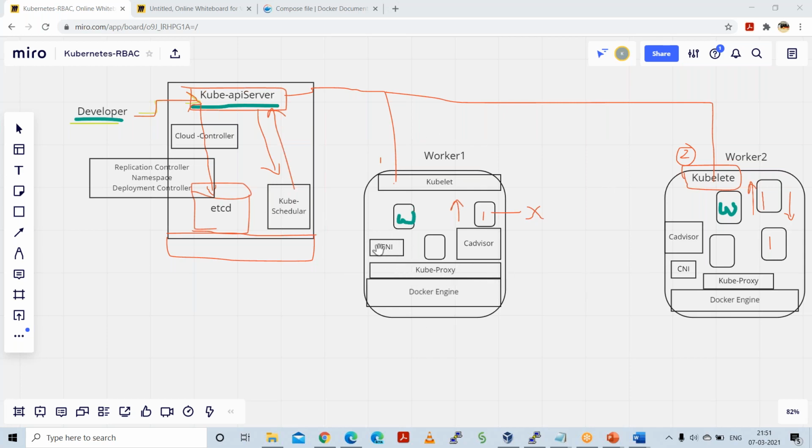CNI is another pod component which needs to be installed once you form the Kubernetes cluster, so the integration will happen. Otherwise, the worker node will not be able to talk to the Kubernetes master server if the CNI is not there.